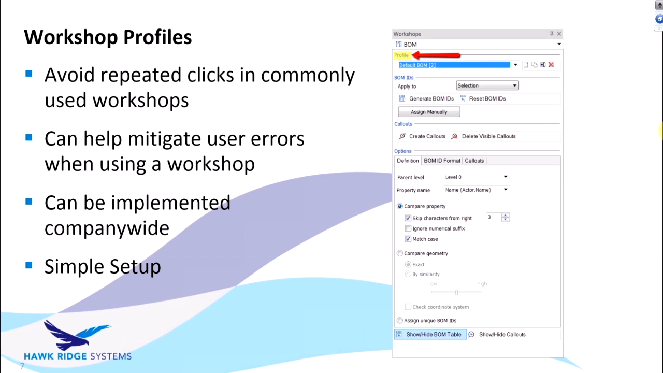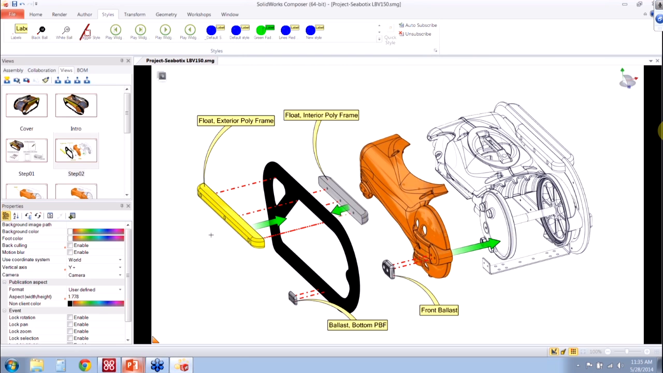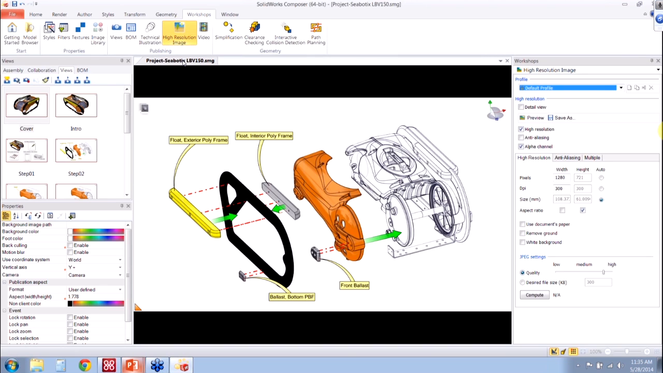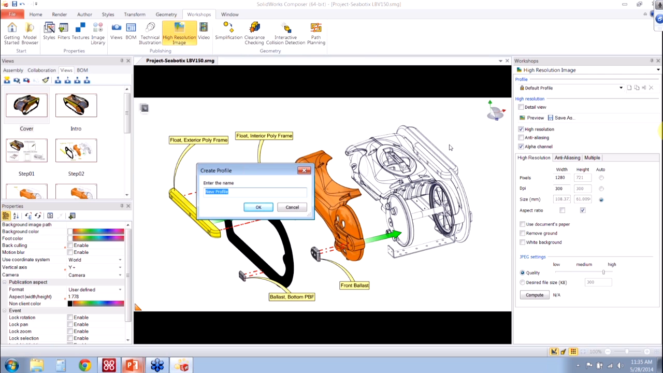And notice again at the top we have our profiles. There is no quick profile tool. You just say new profile, and I'm going to call this my publish to Word profile. And just like styles, any changes that a user makes to any of these options are now going to be saved back to that workshop profile. And I'll show you in a little bit how we can lock that down. But first, we want to actually make the edit.